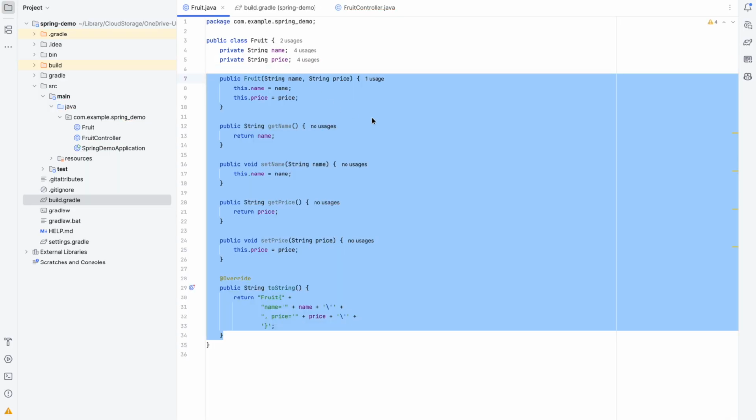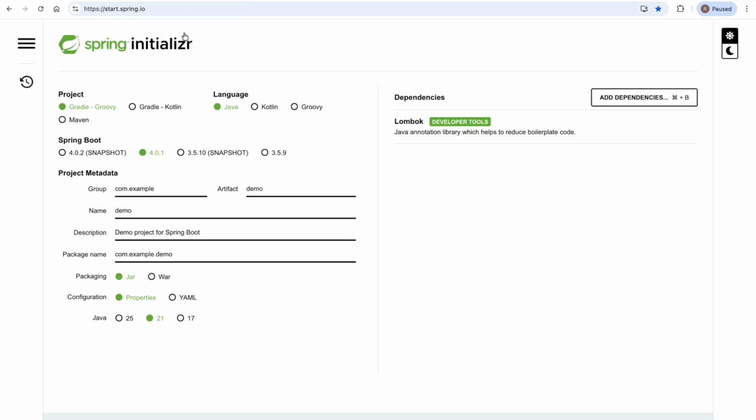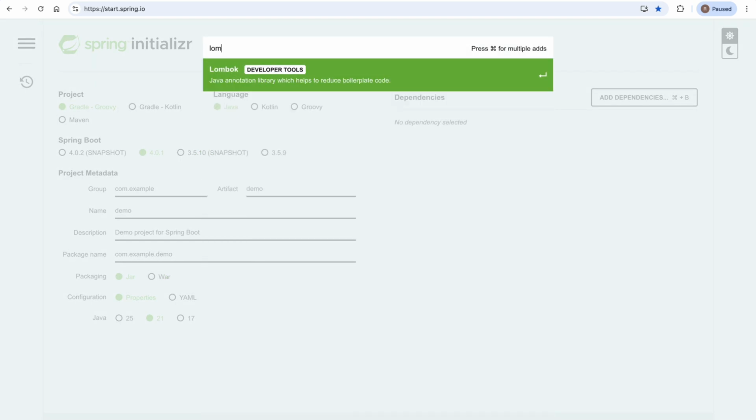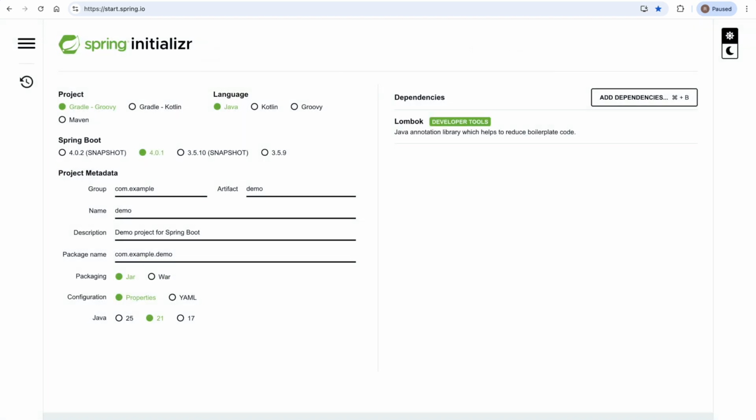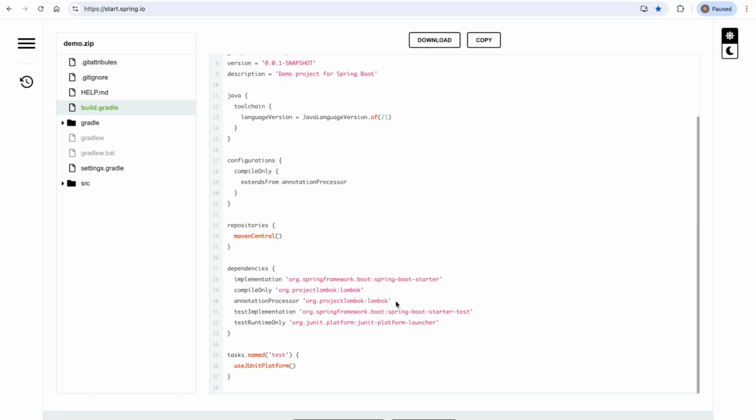So first of all, let's see how we can do that. There are two things you need to do. Simply, first we need to add the library dependency into our build.gradle. Okay, so we are using a Gradle project, so you can just directly go to start.spring.io, and from here, if you go to add dependency, then you can simply add Lombok. Okay, and in Lombok, if you click on explore, then it will show you what dependency it has used. So it is using the compile-time Lombok and annotation processor.